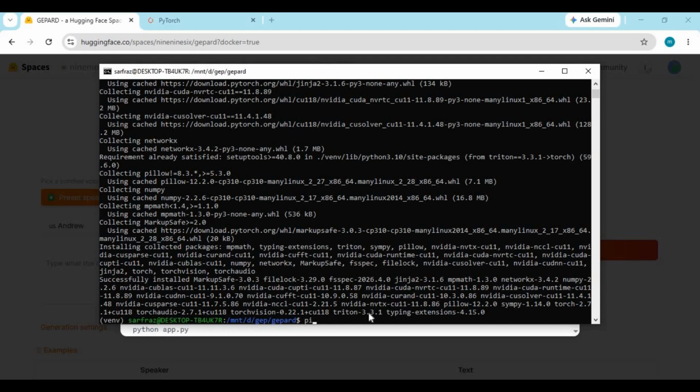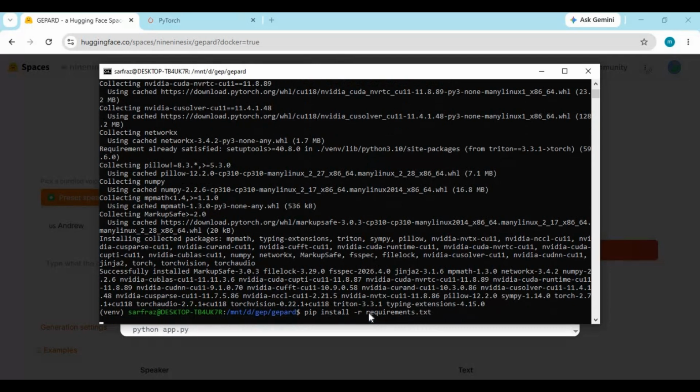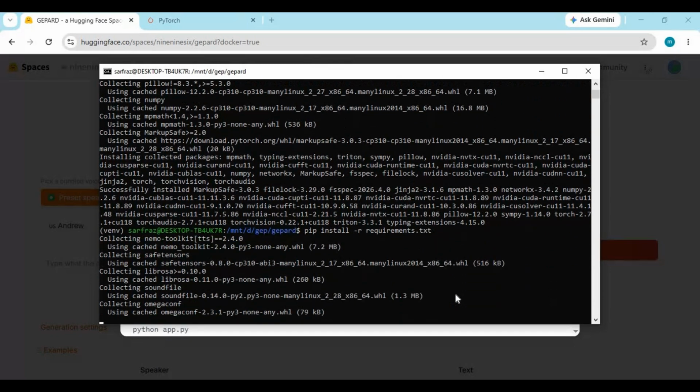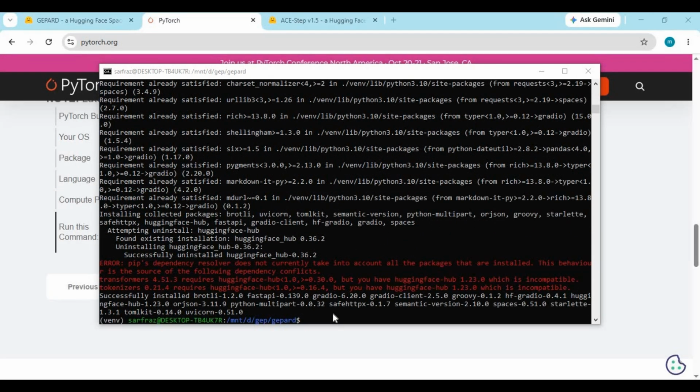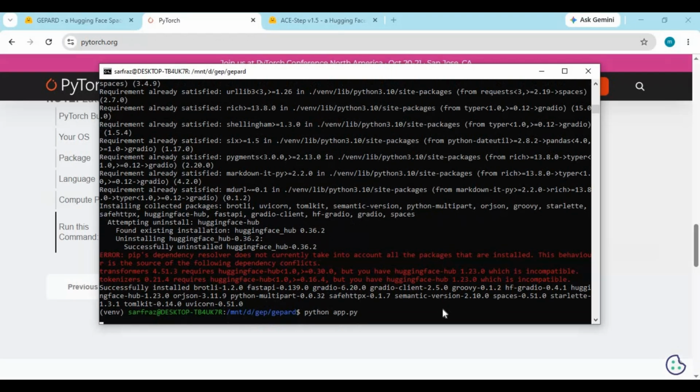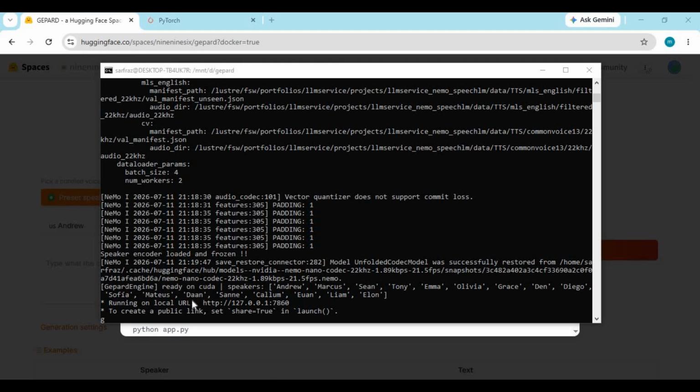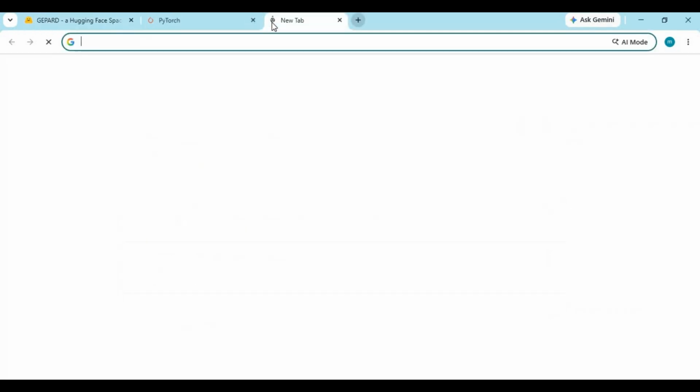After PyTorch is installed, run the requirements code to install the requirements. After the requirements are installed, run the main code. Running the main code the first time will download models. When you see the local URL, copy and paste it in any web browser to launch Jeopard.